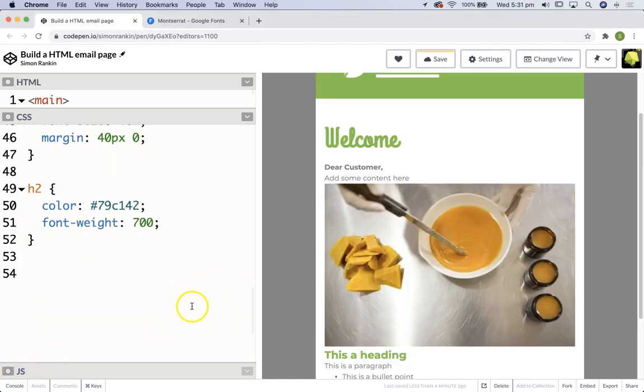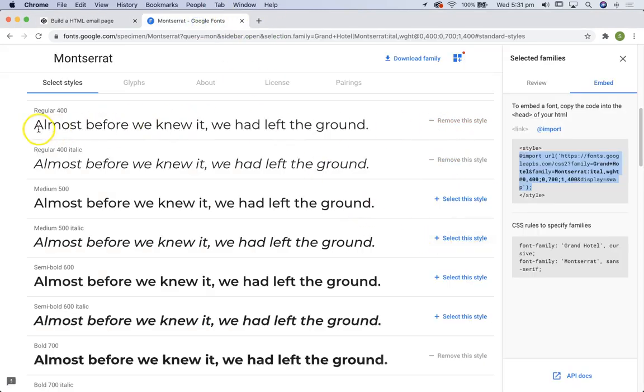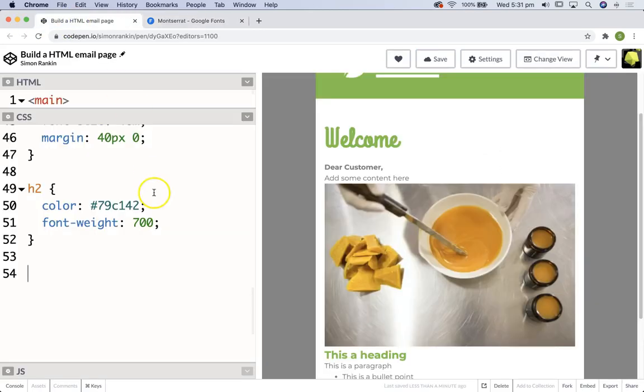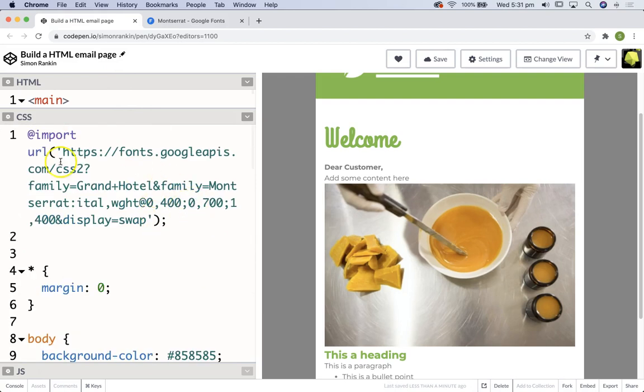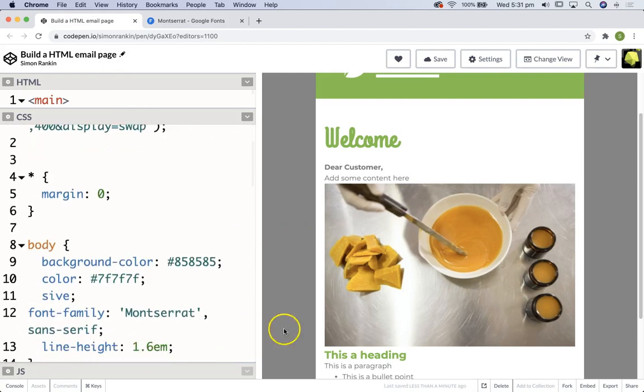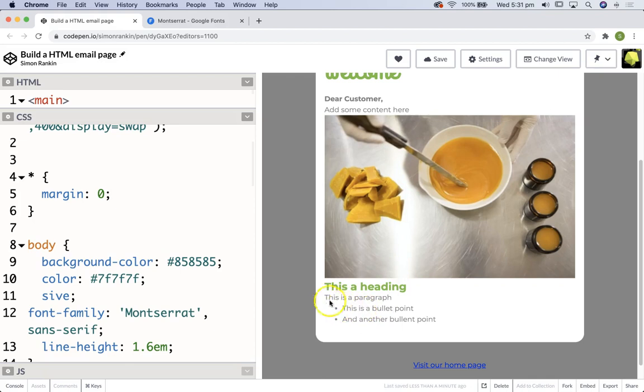So apologies for that little break there. I'd incorrectly selected one of my Montserrat font weights here. I hadn't clicked the regular 400, so I've had to update our import rule there, and I've added it up the top there. And you can see now that it's looking a bit better.